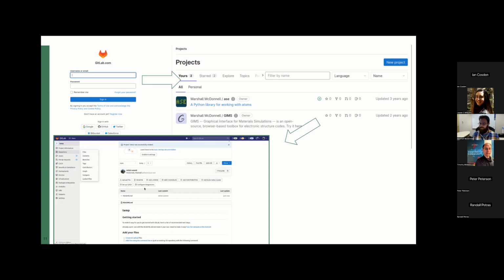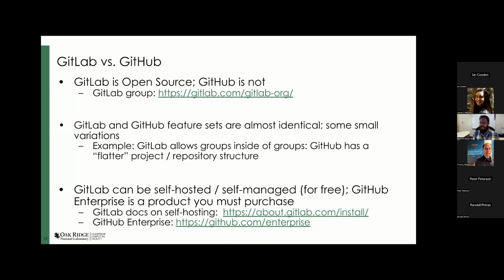And then you have a lot of features that we'll be going through for the rest of the tutorial. But this kind of gives you a little bit of an idea of the UI for this. And now, since I do think that GitHub is the one that maybe people are more familiar with, I wanted to do a compare and contrast. Like, why would you care about GitLab? So first, GitLab is open source.